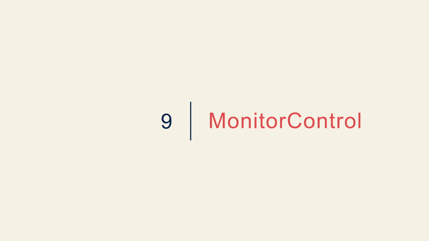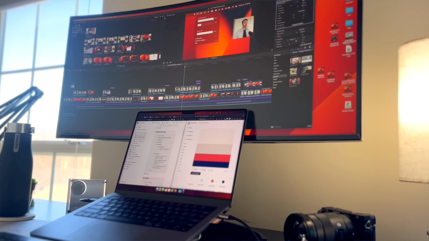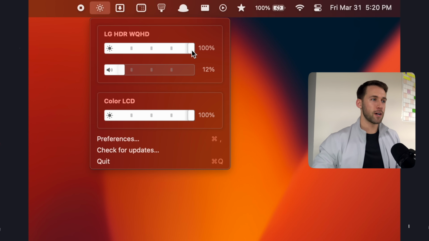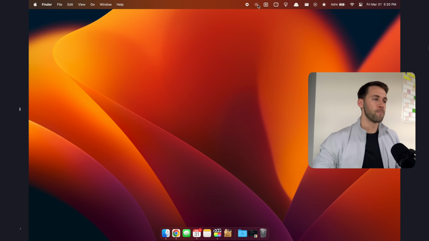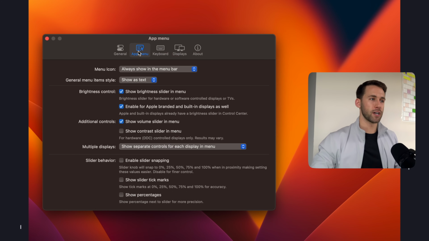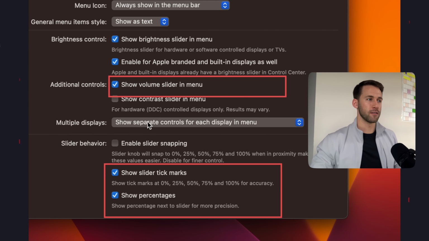Okay, app number 9 is Monitor Control, which will be extremely beneficial to you if you use external monitors like I do. And that is because Monitor Control makes adjusting the brightness of multiple monitors as simple as clicking the drop-down button inside of the menu bar and setting the brightness level to your preference. Inside of the app settings, I prefer to show the slider tick marks and percentages, as well as allowing control over the volume of the monitors.